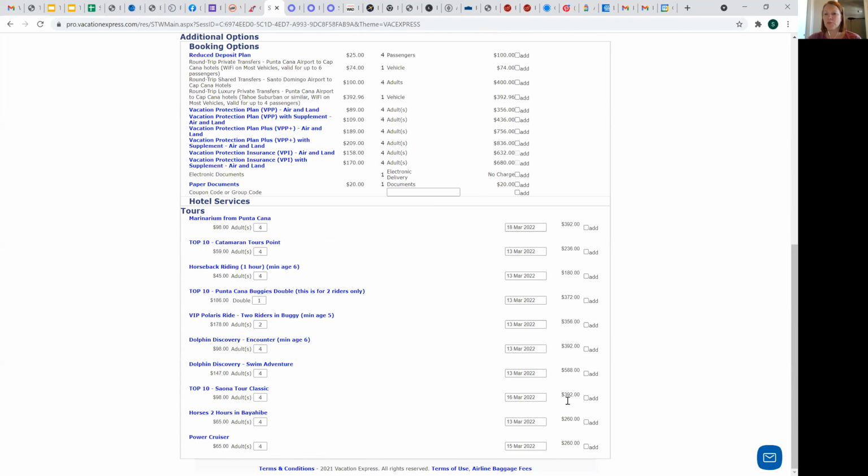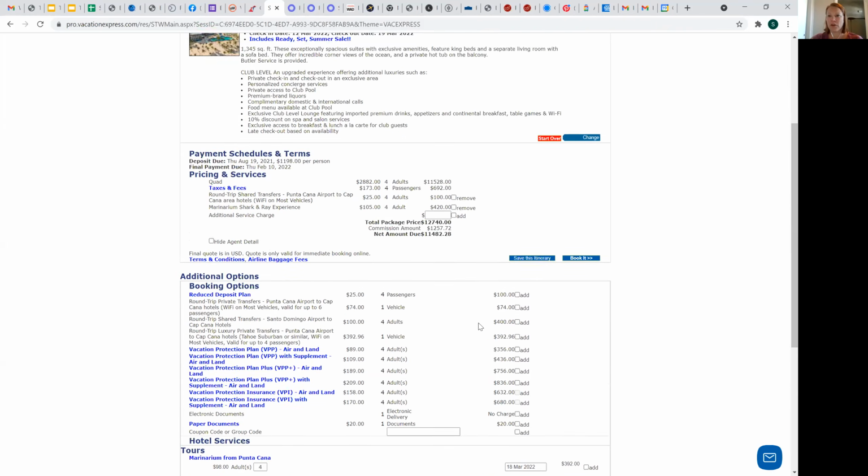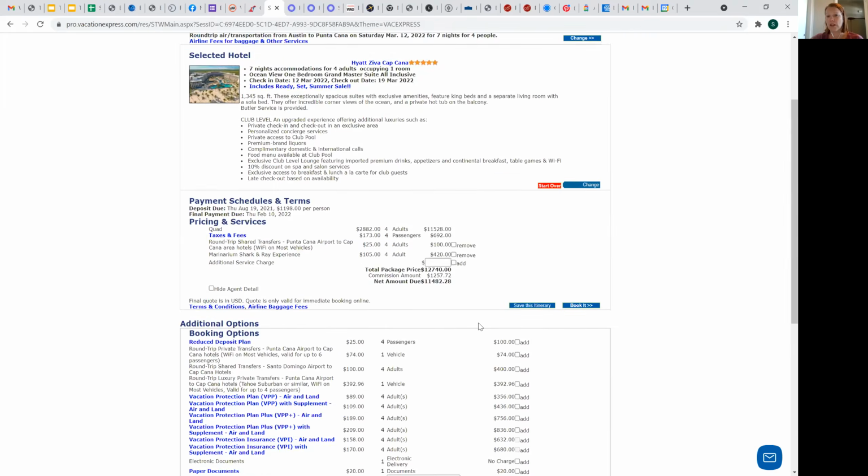Usually they do a little bit of the higher priced ones on this screen, but you could also find an excursion via Viator or something like that and book it for them as kind of their gift, if you didn't want to send them anything else. Of course, you don't have to send your clients anything. You can send them a thank you card when they return and call it good. So that's kind of the breakdown of booking a vacation with Vacation Express.